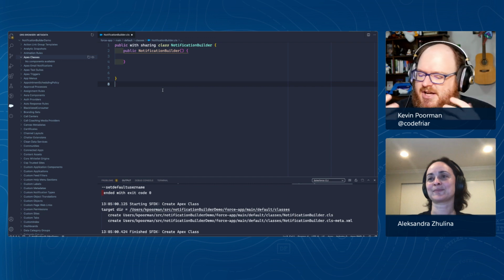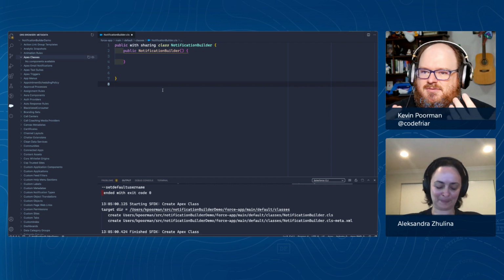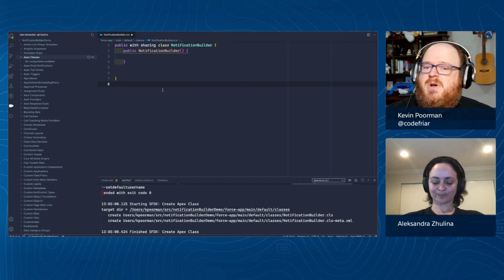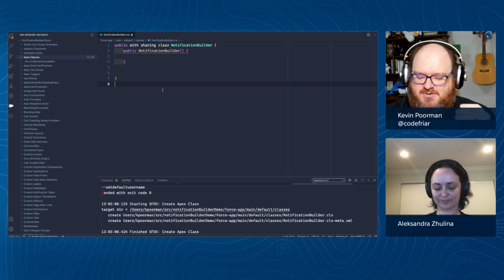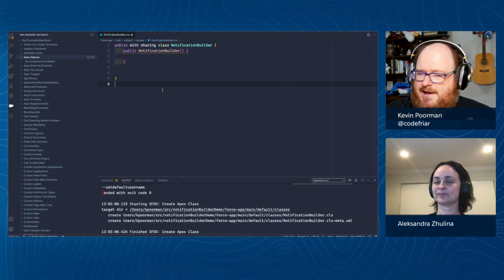You might have very complex conditional logic that you want to figure out who to send the notification to. It may be that your company policy is to do things in Apex first. I don't know why you do that, but that could happen.